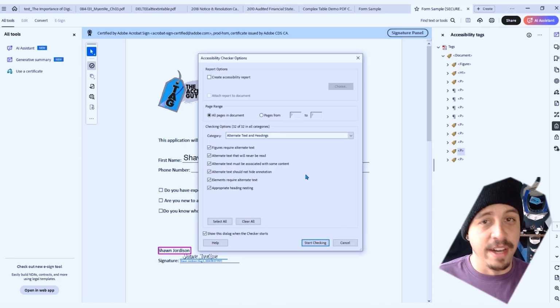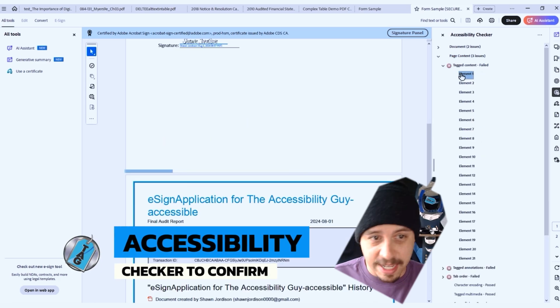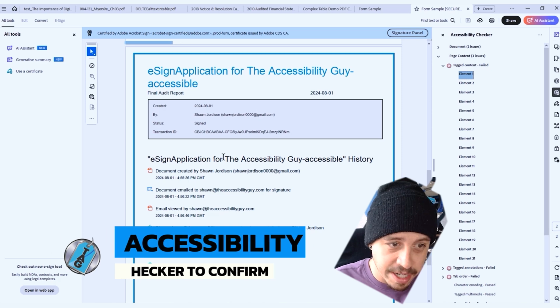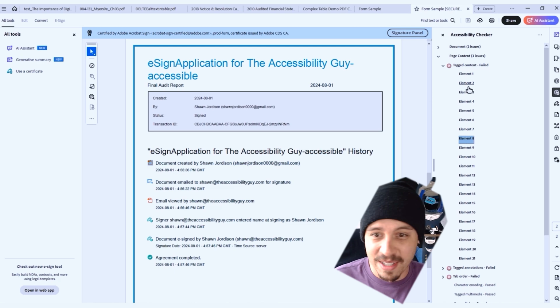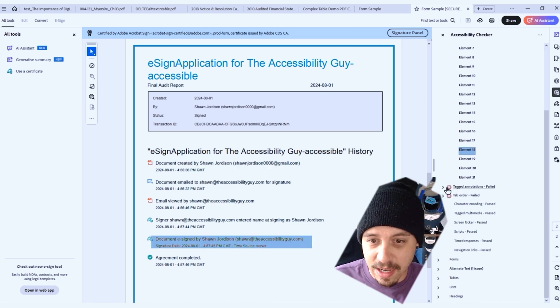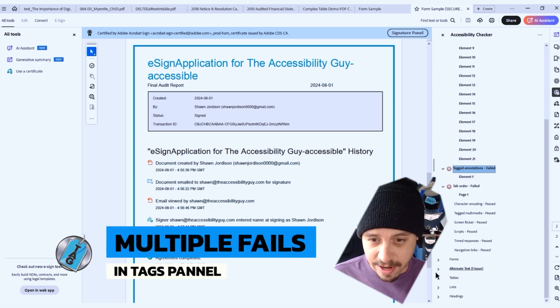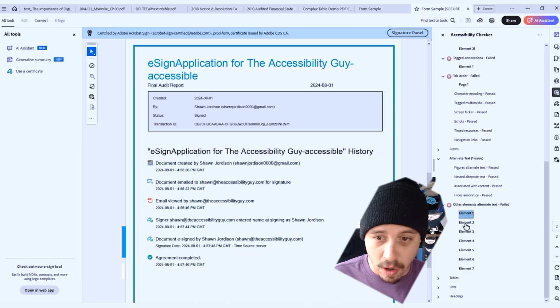Let's go ahead and launch the accessibility checker. We'll do Start Checking. And here we go. We've got a bunch of content that is not tagged. Oh, I didn't even see that it added all this information in here. But none of that content is accessible. So this content is not tagged. We've got tagged annotations not tagged, tab order failed, and alternate text failing for other elements needing alt text.